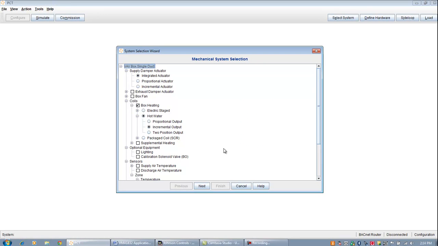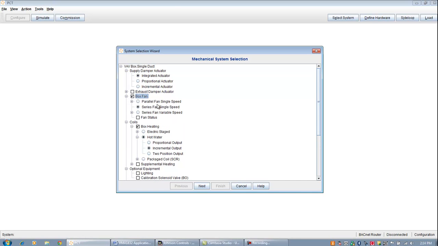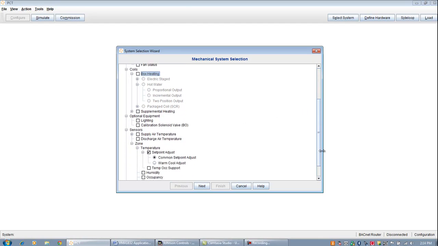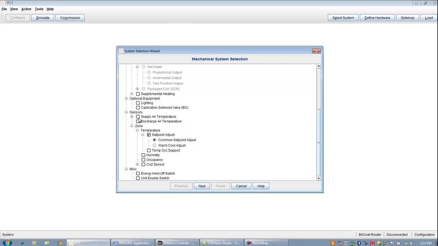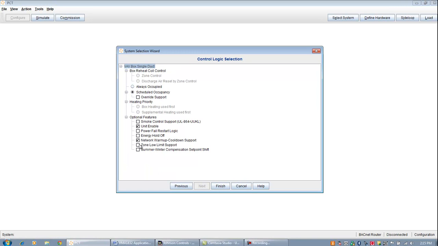Now we'll just go ahead and fill out the tree just like we would with a BACnet PCV controller. It's got an integrated actuator. It's got a box fan, and it is series fan, single speed. No heating, so we'll deselect that. We don't want to add the supply air temperature or the morning warm up because we want to use a network variable for that. We have a set point adjust for our temperature with a warmer cooler adjust. And now you can see here we have the network warm up cool down support selected. Click finished.